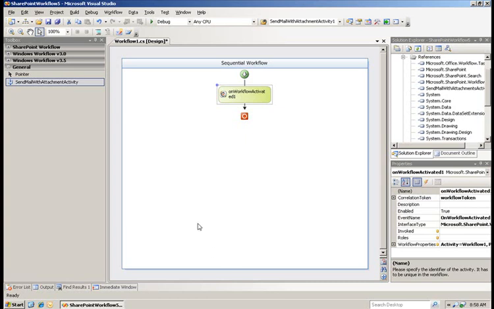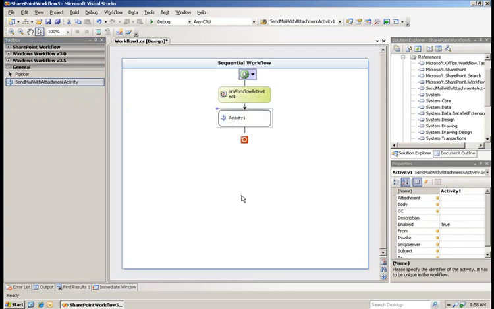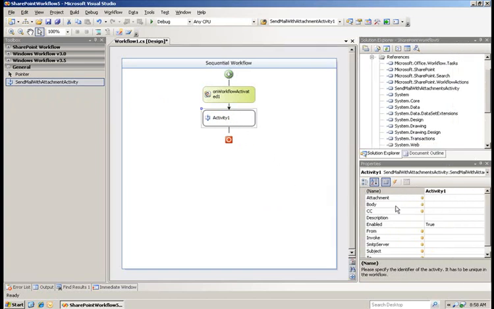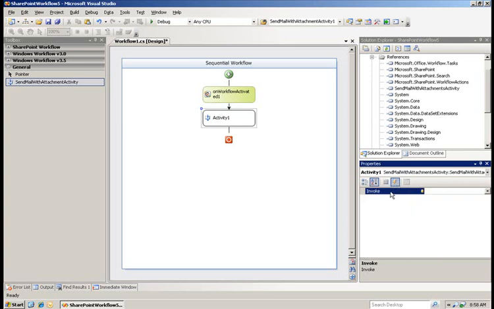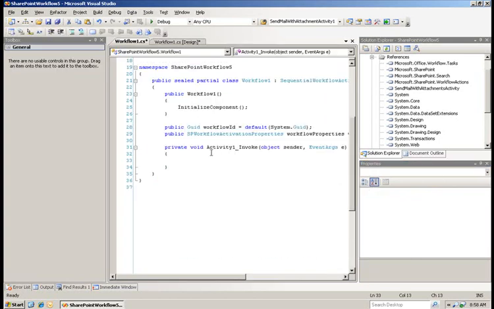Now let's drag an instance of our custom activity onto the designer surface. We'll drop it right below the On Workflow Activated activity. You'll notice over here in the Properties window, we have several different properties, including Invoke. We're going to set these properties in code. So go ahead and click the Events window, and then double-click on the Invoke property. This takes us over to CodeView and provides us with a method that we can then provide code that will get called from our activity.